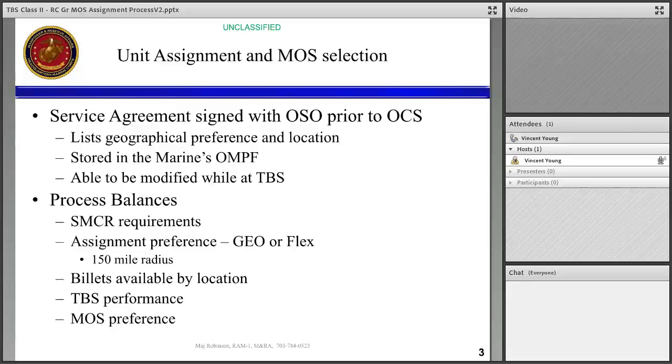The unit assignment and MOS selection process begins with the member's service agreement, which in most cases the member completed with their OSO. This service agreement can be located in the member's official military personnel file. By logging in to Marine Online, refer to the OMPF tab on the right-hand side and enter your OMPF. You can locate your service agreement within the Service tab.